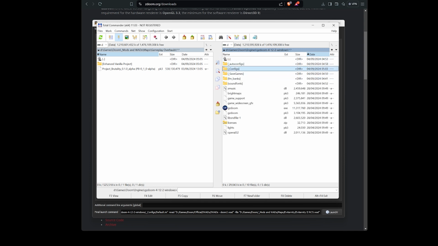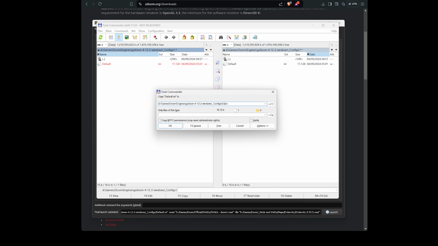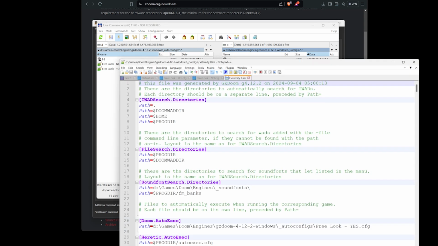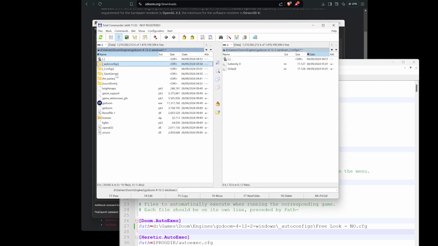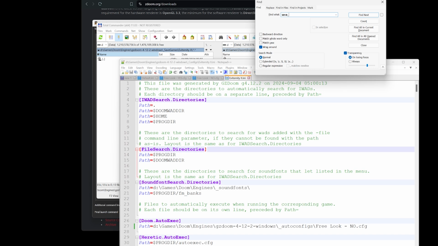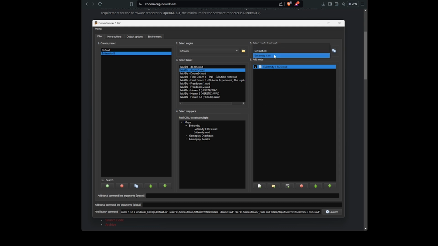Let's go to engines, DZ Doom, configs. I'm just going to copy this again. Evternity 2 ini. And for Evternity, I want to use free look, no. And also, I want to have my own save games. So I'm going to go Evternity 2 and copy that save game path. Save underscore, we'll find it straight away. Bam. All right, so now that I've created those ini files, come down here, select the Evternity 2 ini file, and now it's a completely separate entity. Anything I do in this profile will not affect anything else.